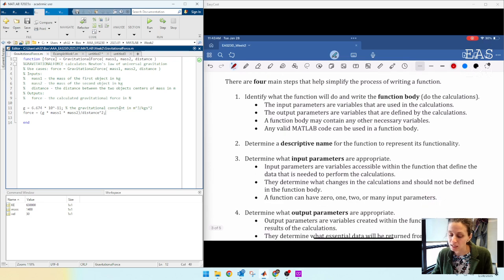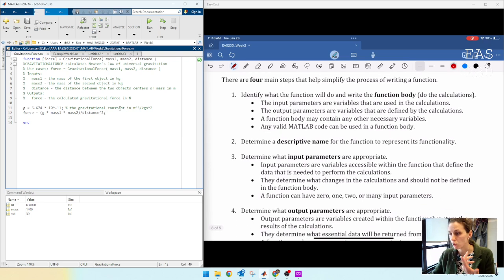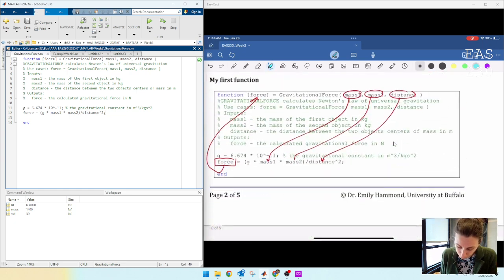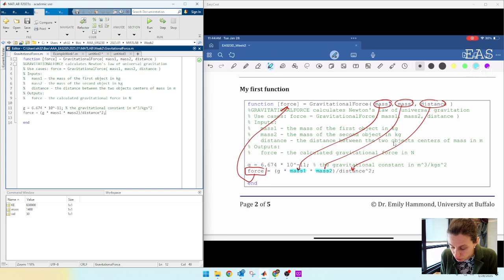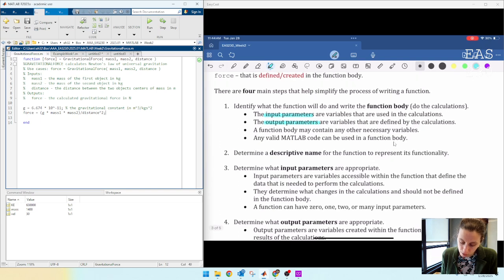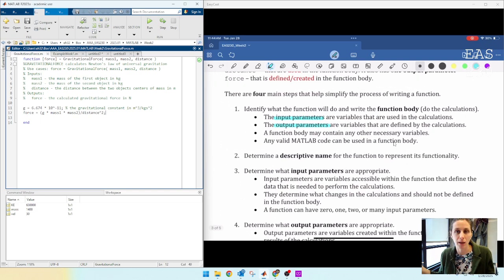Okay. There are 4 main steps to help simplify the process of writing a function. So I have them written over here. 1, identify what the function will do. Start by writing some code. Start by writing the function body. The input parameters are going to be identified as the variables that are used in your calculations. The output parameters are the variables that are defined by the calculations. So if I go back to my function over here, mass 1, mass 2, and distance are used in the calculations. Force is assigned. That's what I want to calculate. The function body can contain anything else, any valid MATLAB code. Literally anything can go in a function that is valid MATLAB code.